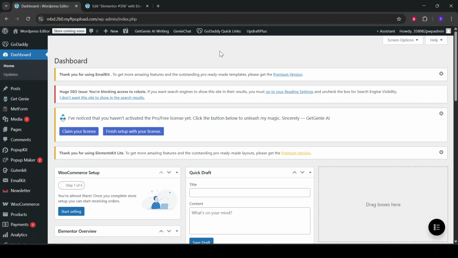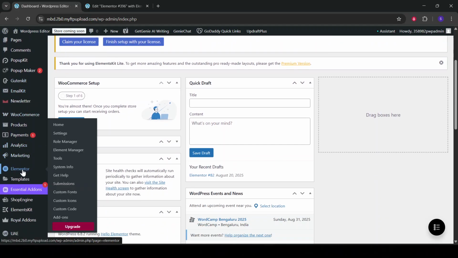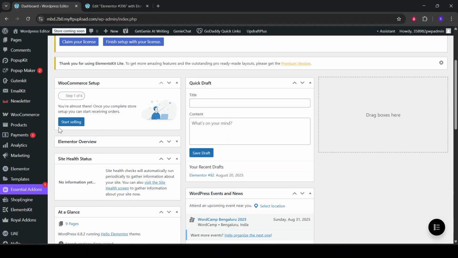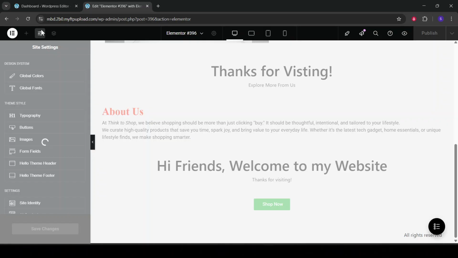To begin, you'll need to open your WordPress dashboard. This is your main control panel for managing all aspects of your website. From here, you'll want to find Elementor in the menu on the left-hand side. Hover over it, and you'll see an option for Settings. Click on this, and it will direct you to the main settings page for Elementor.